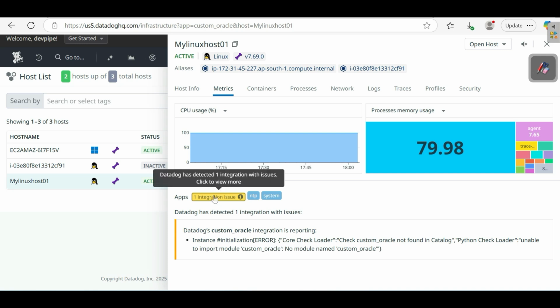Okay, it is giving one error. See here, it is trying to take, but custom Oracle is giving one error: no module named custom_oracle. Something is giving me an error. We'll go and check.